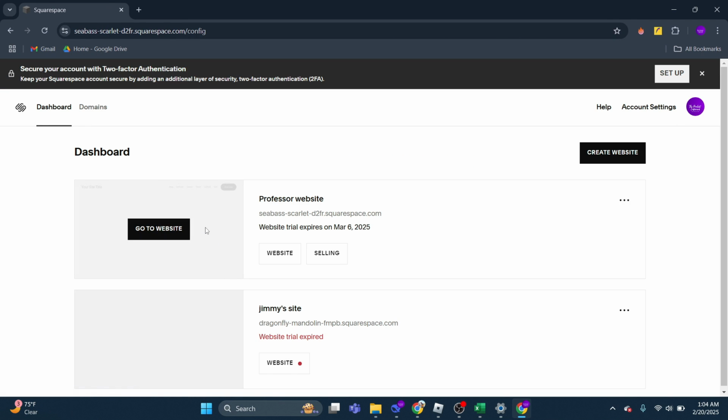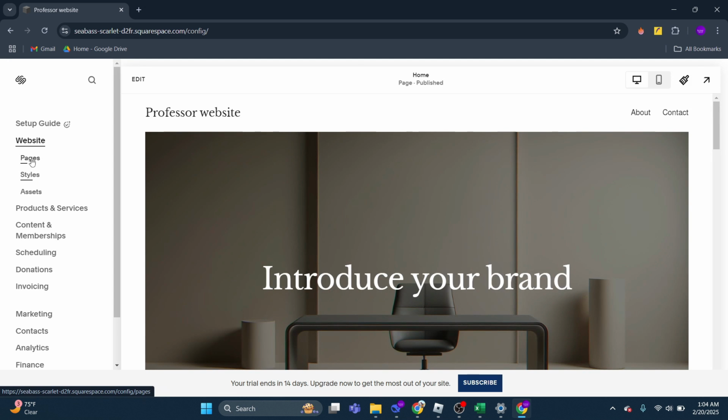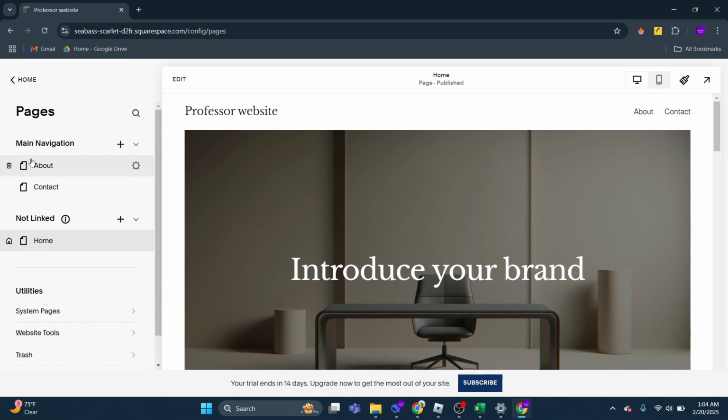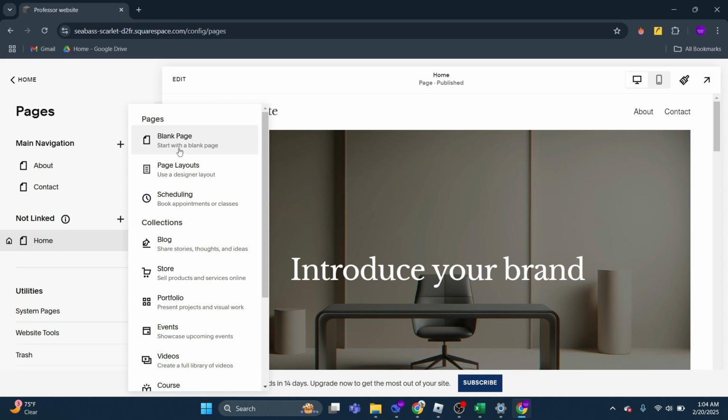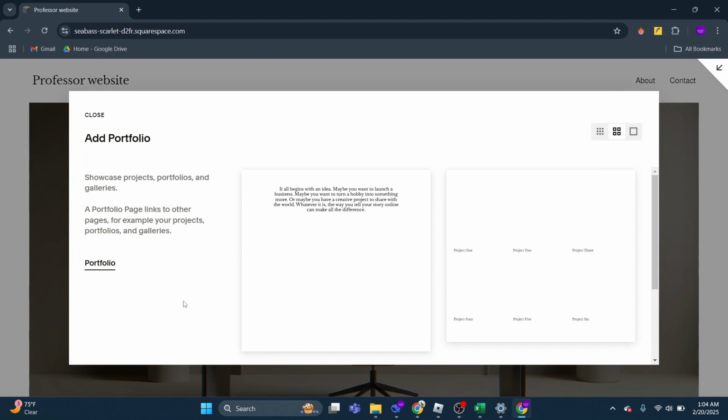Once you're here, access the target website and then click on the Pages feature. It is present in the left side menu. Now, get to the main navigation header and click on the plus icon. A new menu will then appear on your screen. Simply select Portfolio from the menu and a pop-up window will appear.